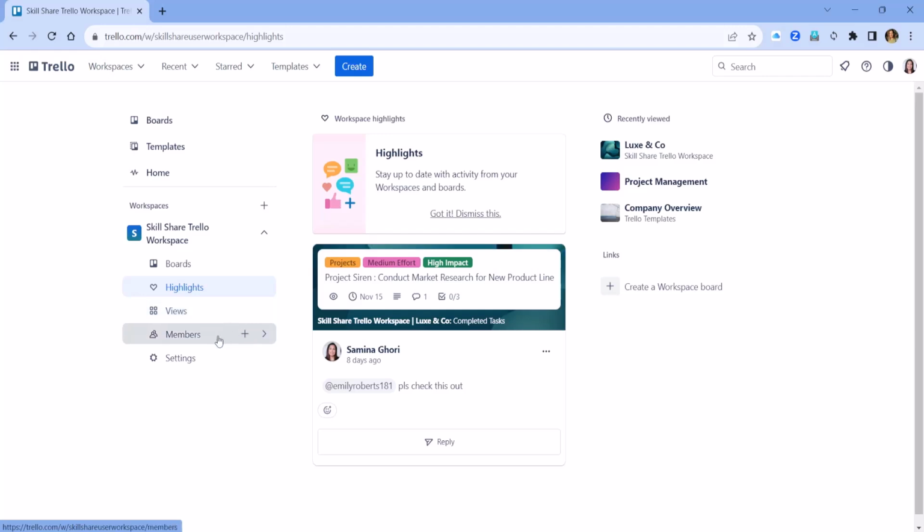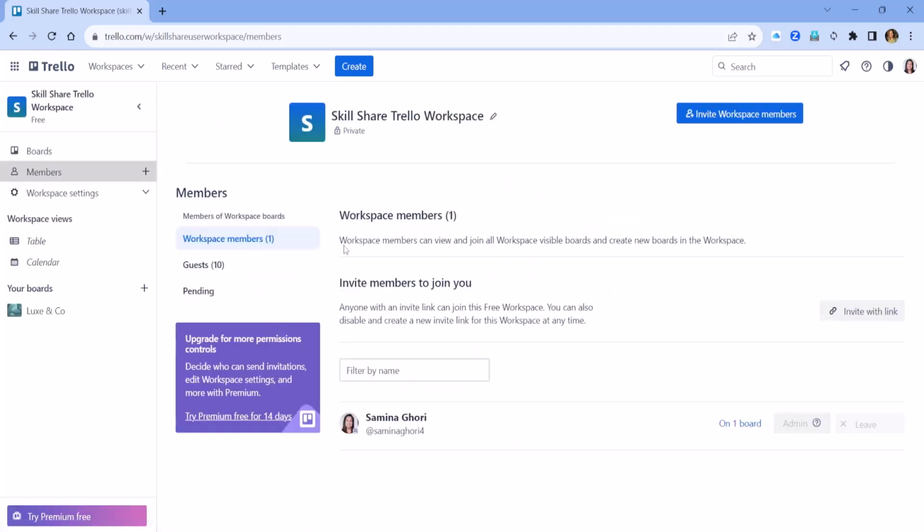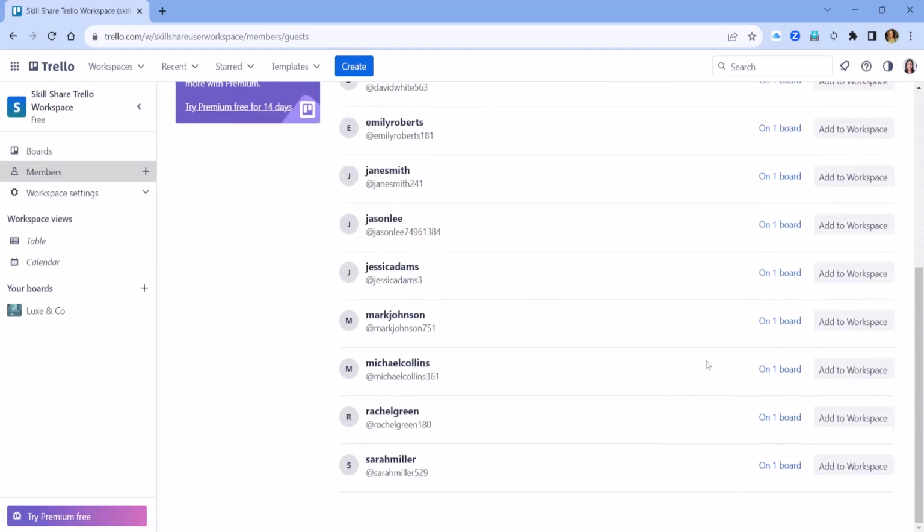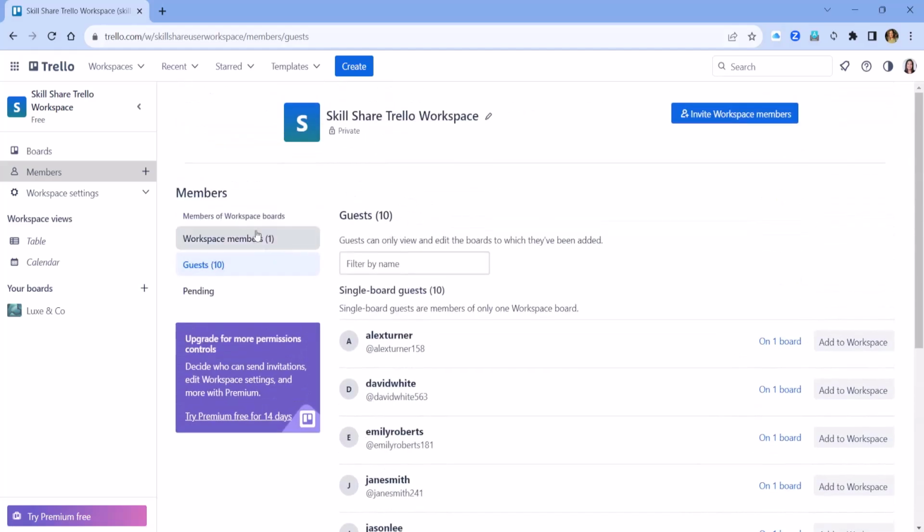You can also add members to the whole workspace or particular boards directly from here. You just click into that and you can add a number of different members here. You can have workspace members, you can have guests, and you can have people that are also waiting to join your board. You can add those as well here.